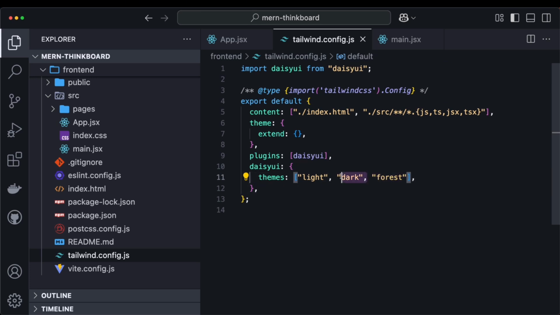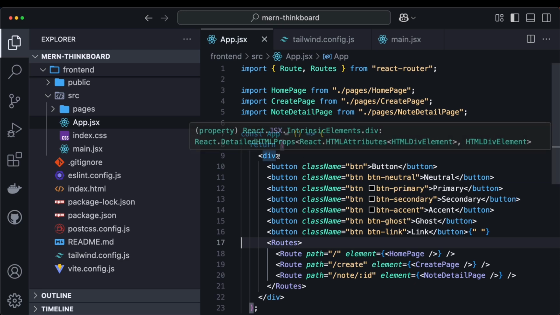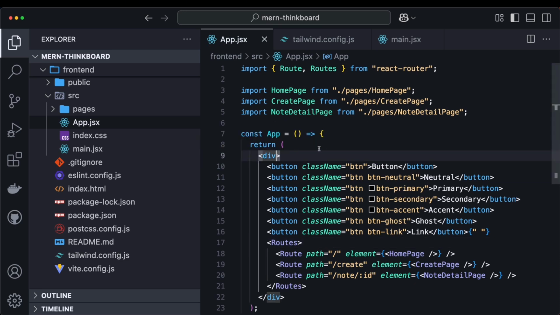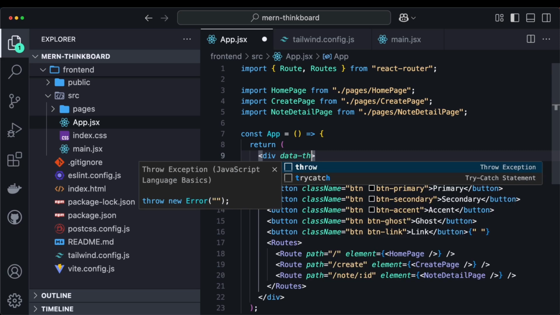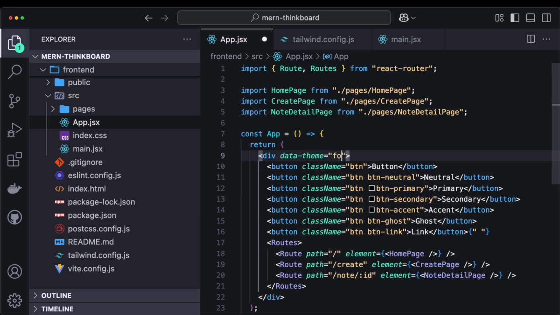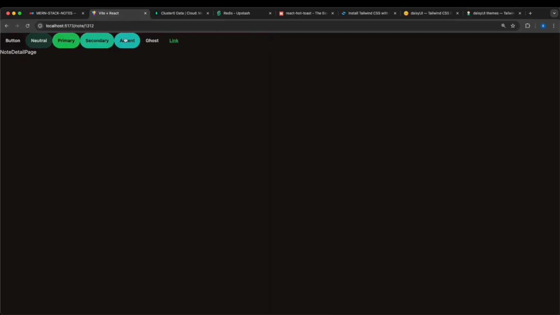So I'll just leave it right here. If you wanted to, you can delete them as well. And then you would visit, let's say, app.jsx. Here, you would say data-theme is going to be equal to forest. Let's save and take a look at it. Hopefully it should be working out. Okay, so this is the theme that we have for forest.